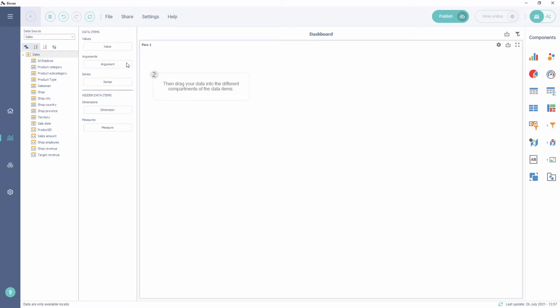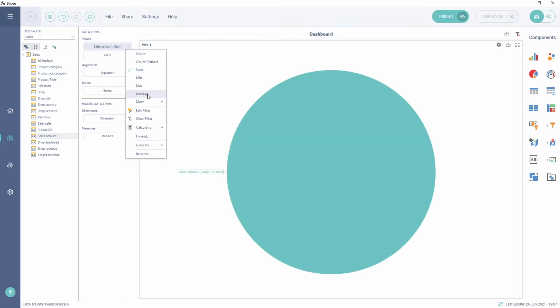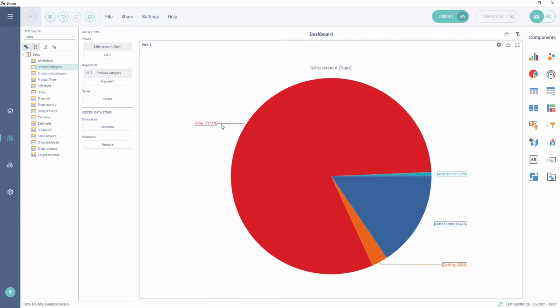For most of the Biwee components, we have arguments and series value settings. The field entered in value will be able to be split by arguments and/or by series. In this case, we will drag the sales amount column in value. Biwee will automatically sum all the values in this column, but you can change the aggregation function according to your needs. When I drag and drop category in argument, I get a distribution of the sales by category.